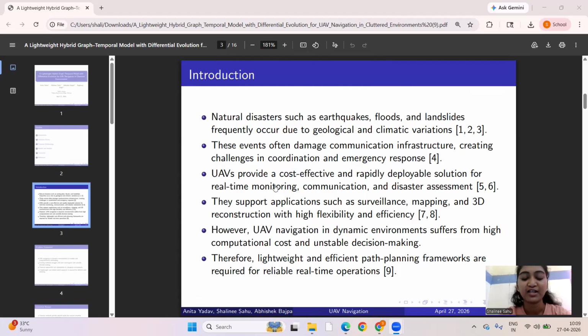Natural disasters such as earthquakes, floods, and landslides are increasing due to climatic and geological variations. These events often damage communication infrastructure, which creates challenges in coordination and emergency response. In such situations, UAVs provide a cost-effective and rapidly deployable solution for real-time monitoring and damage assessment. They are widely used in surveillance, mapping, and 3D reconstruction.